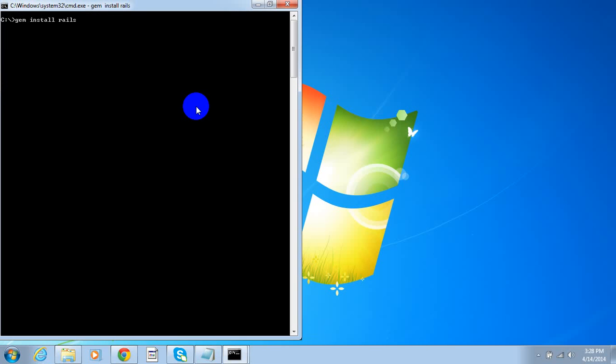Basically that command fetches Ruby on Rails related libraries and dependencies from different repositories, so it takes some time to fetch and install Ruby on Rails related libraries to your Windows 7 OS. So it's taking some time. Just wait for a minute and you can see how that command will give you the output.